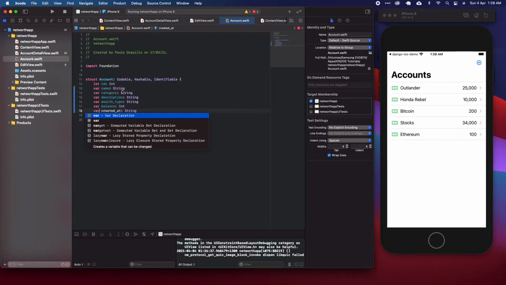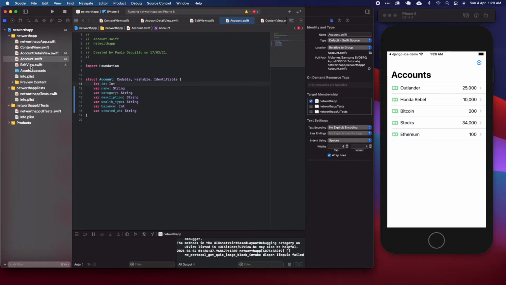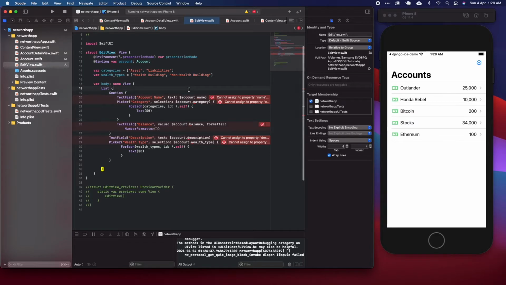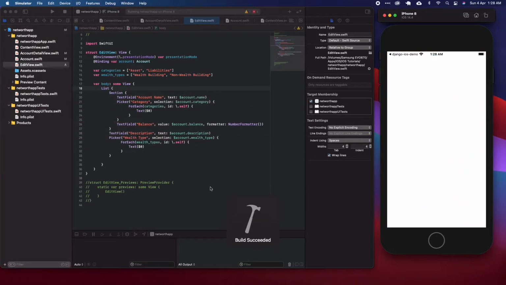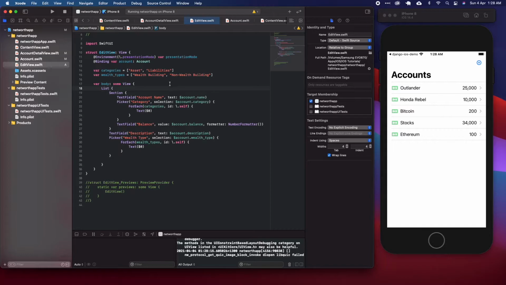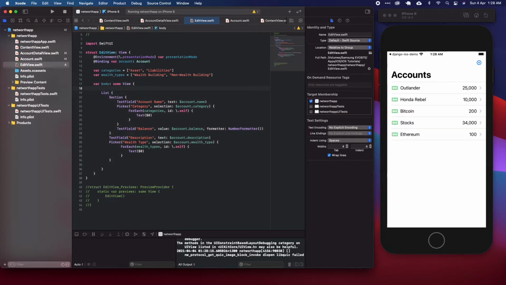because what's going to happen is we're going to assign new values when we're doing edit. If I rebuild this, it should allow us to rebuild this view now. Next is, if this works, I'm going to put it on a navigation view.